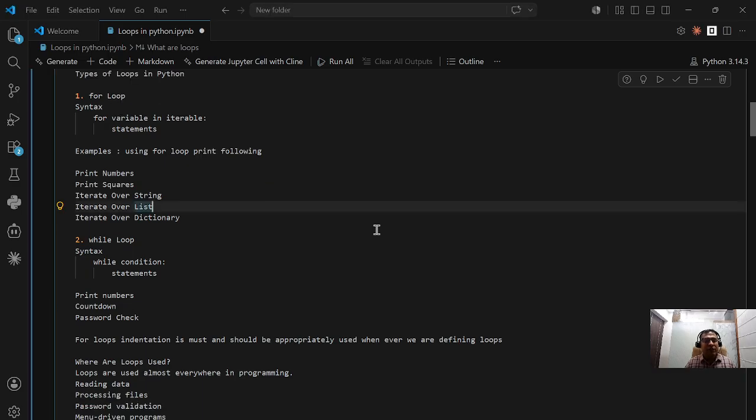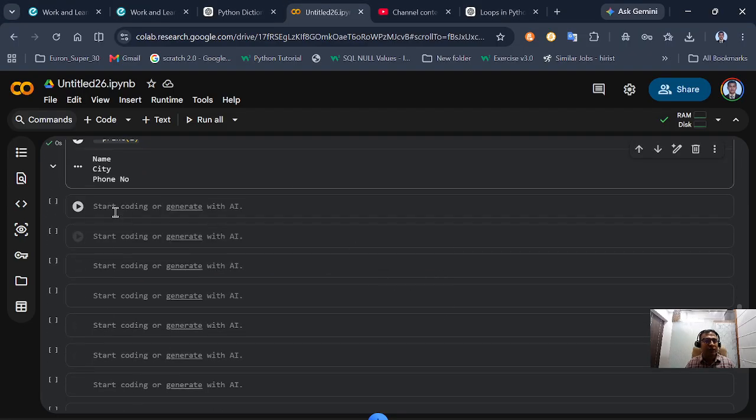Now let's understand the second statement, that is while loop. So for loop, you have understood: for variable in iterable, you have to write the statement. For while loop, the syntax is while condition, whether it is true or false, you will execute this particular statement. So let's understand it with a few examples.